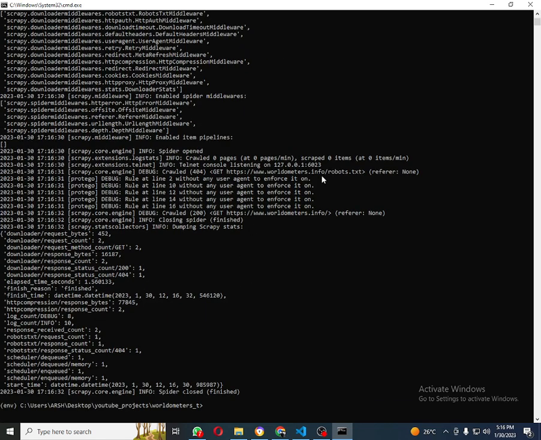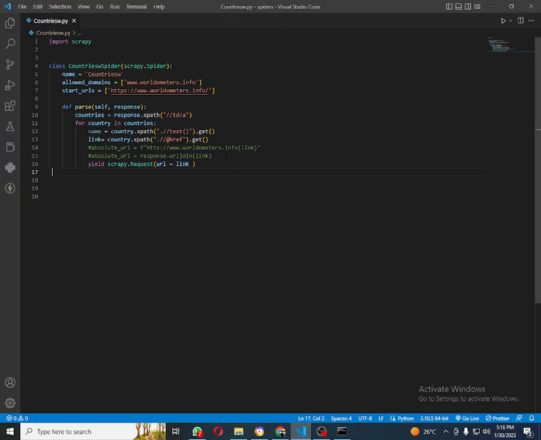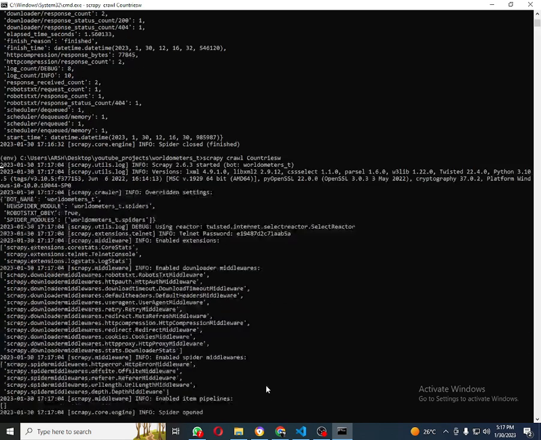So it's showing what we did: 0 pages scraped at www.parameter.info. Okay, we need to change this link in our spider, because this is what was generated automatically when we generated the spider in our previous video. So we need to change that link to the link that we are going to scrape. Let's press Ctrl+S to save.